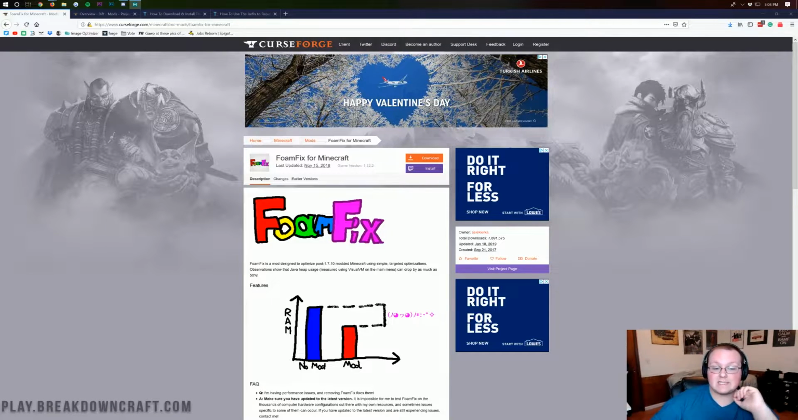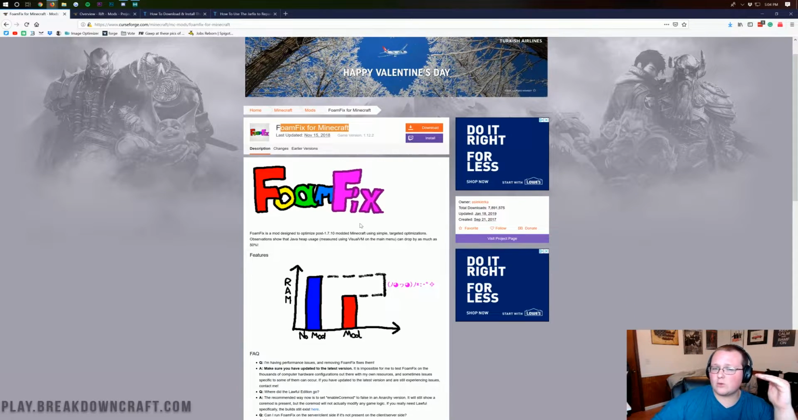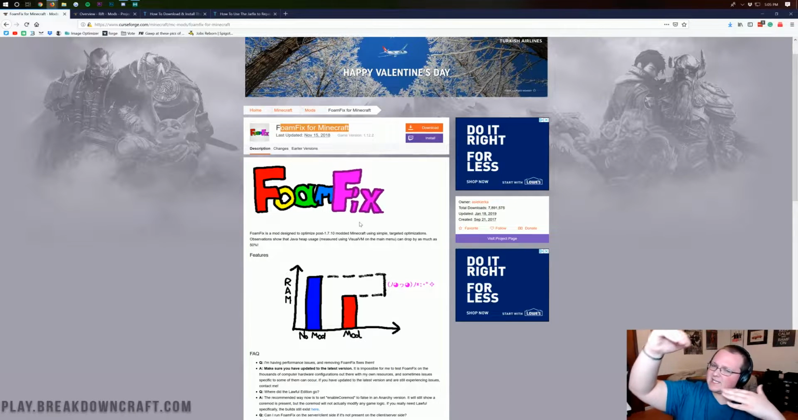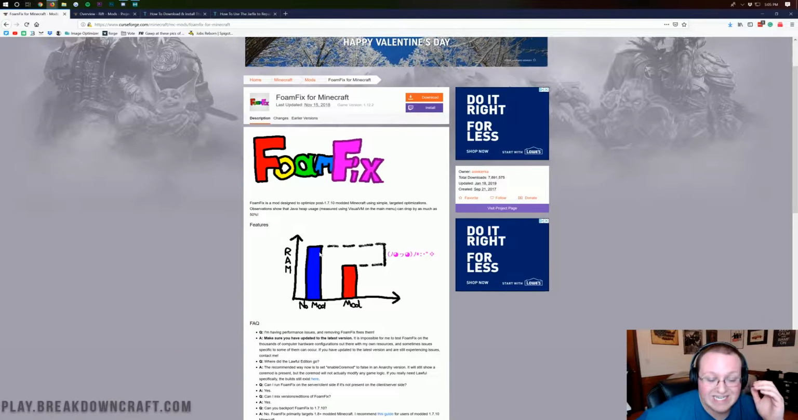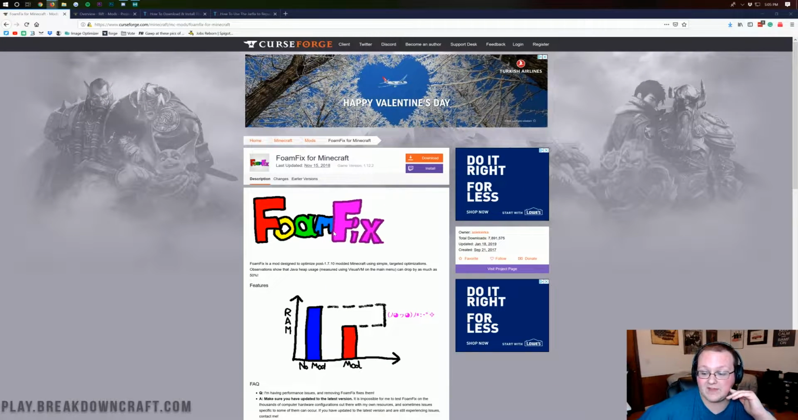Today, I'm going to be teaching you guys how to install Foamfix in Minecraft 1.13. Foamfix is an awesome mod that lowers RAM usage of Minecraft. So, Optifine's really good at upping FPS, but it's not necessarily good at lowering RAM usage. That's where Foamfix comes in, and as you can see, it can drop as much as 50% Java heap usage, also known as RAM usage, in Minecraft, so it can run 50% more efficiently using Foamfix. That's why it's such a cool mod, and that's why I'm happy to say that it is updated for 1.13.